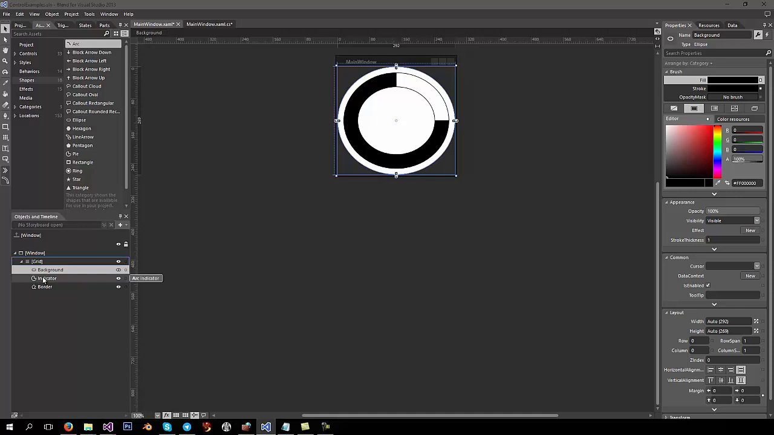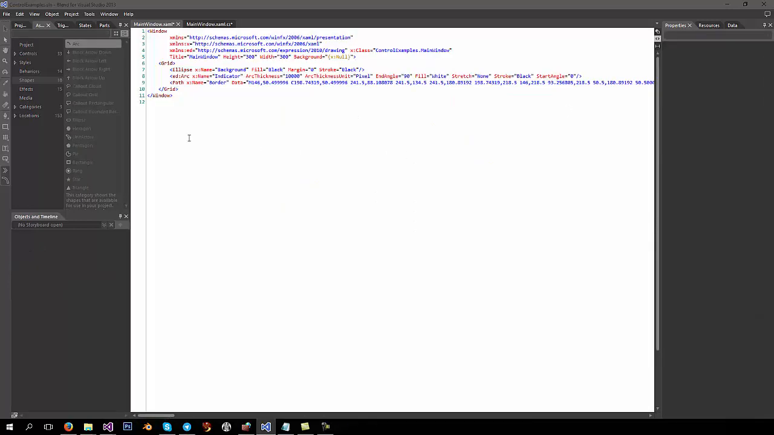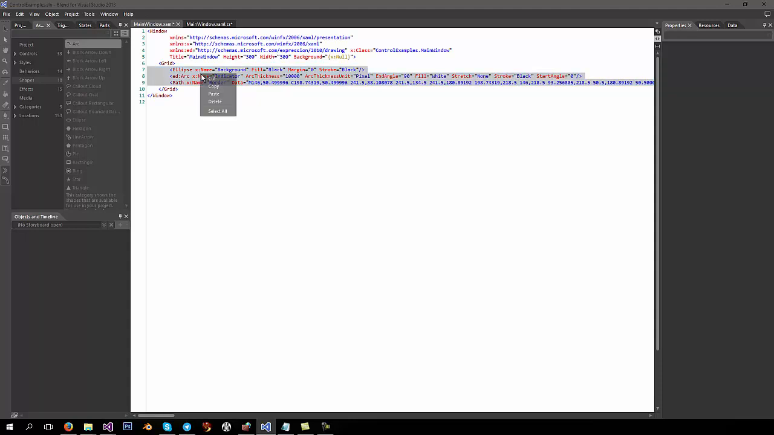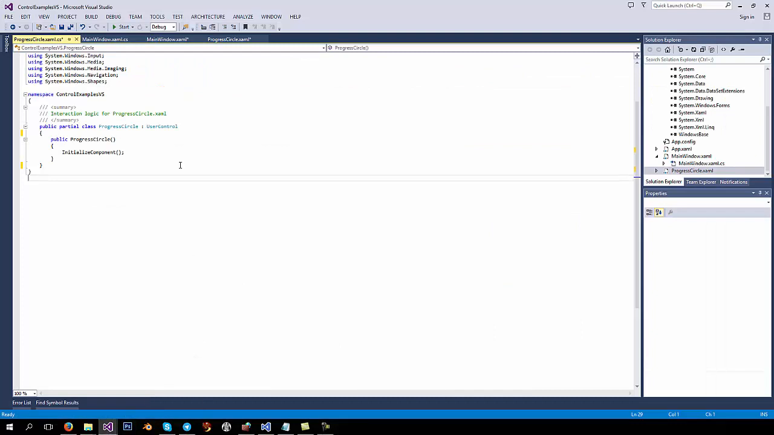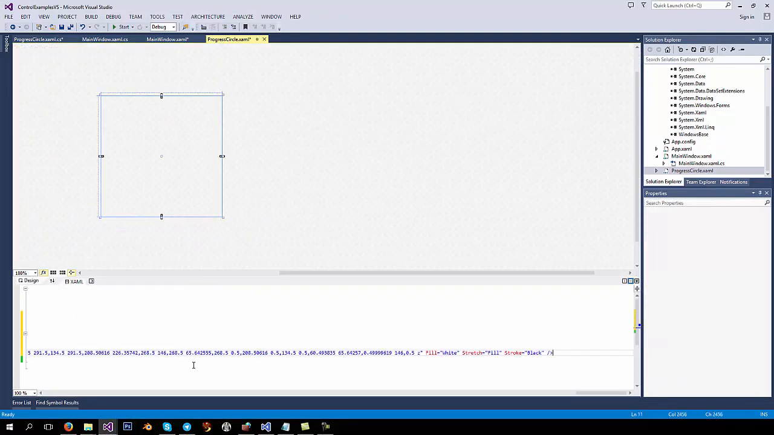We're going to work with brushes here in a little bit, but we're going to do that with the code behind as well. So, we can go ahead and move over to the code window here. And we're going to copy all these controls. And move over to Visual Studio here. And we're going to paste them right there in the grid.